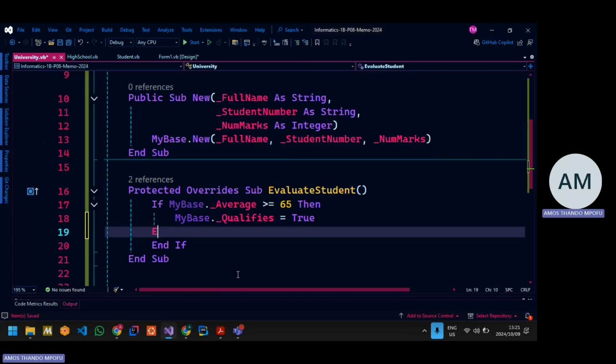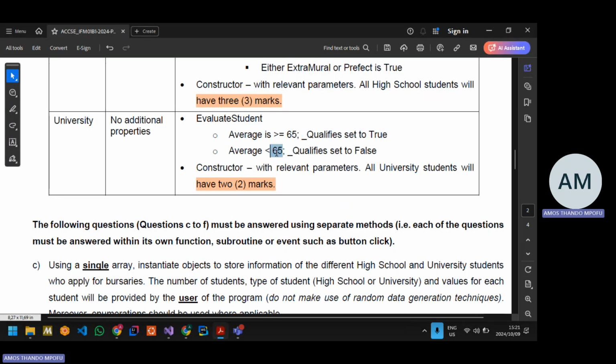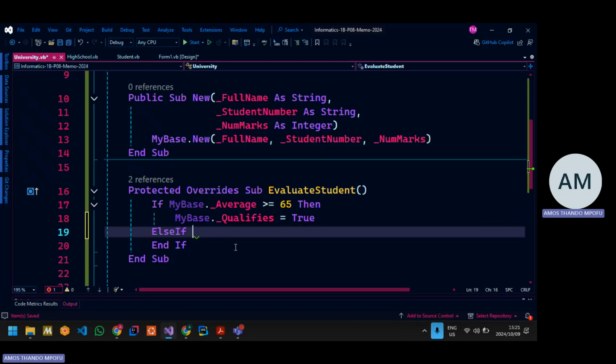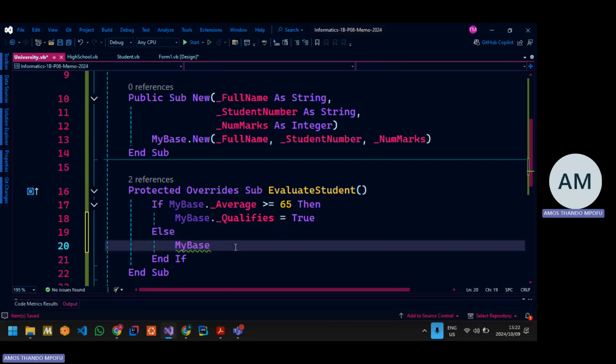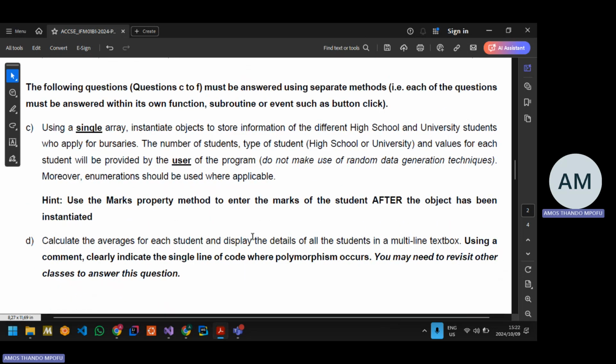And then else, but I don't want else, I want else if. But else should also work, right? Because they said if it's less than 65. So if it's not greater than or equals to 65, basically 65 to infinity, then it's what? It's less than that. It can only be less than, so I have to use an else. So my base dot underscore qualifies is equals to false. And then done. That's all you have to do. Done with the classes. Nothing else to do here.